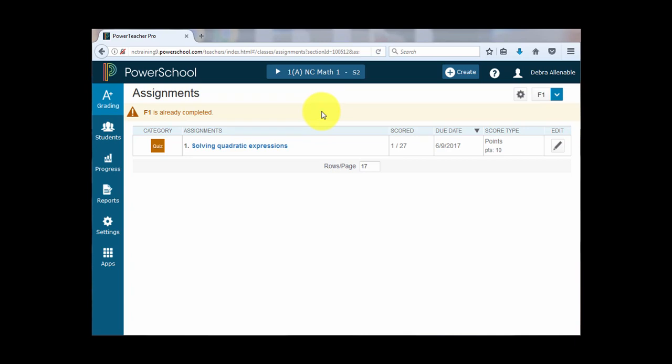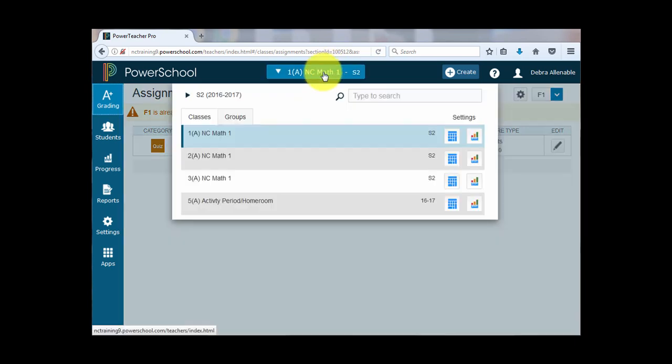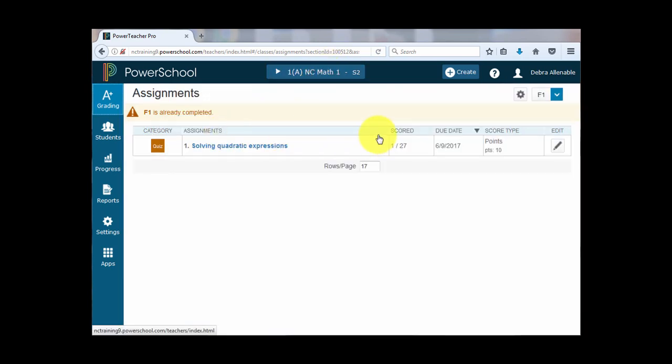From your PowerTeacher Pro homepage, select the class that you wish to create an assignment for. Then from the right-hand corner of your screen, click the Create button, and within that, click the Assignment button.